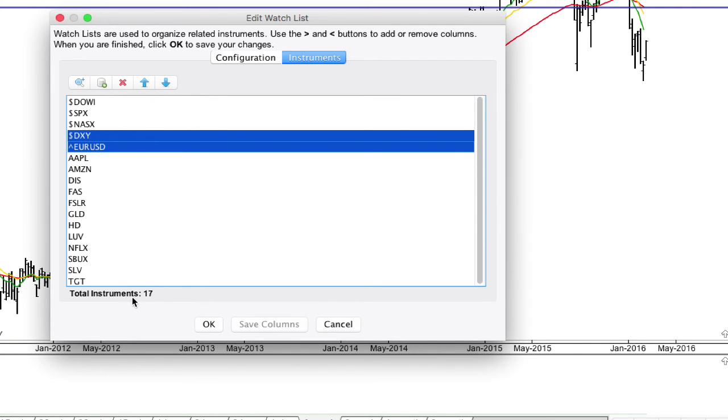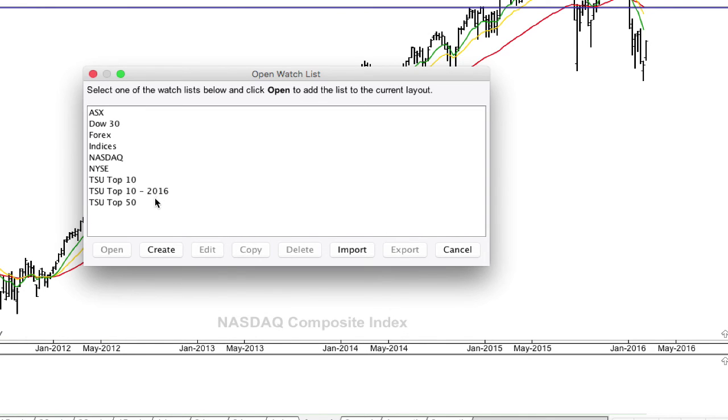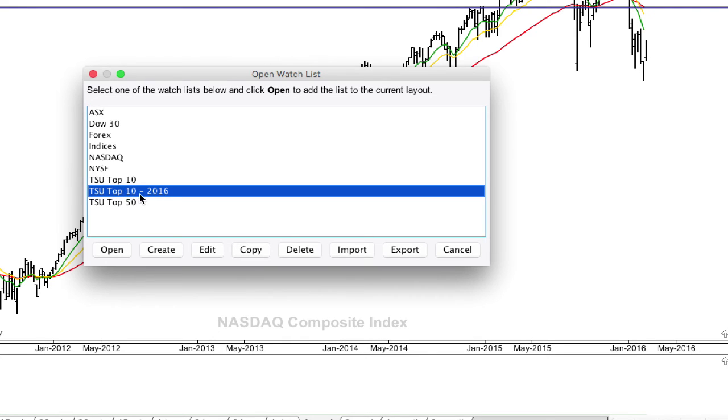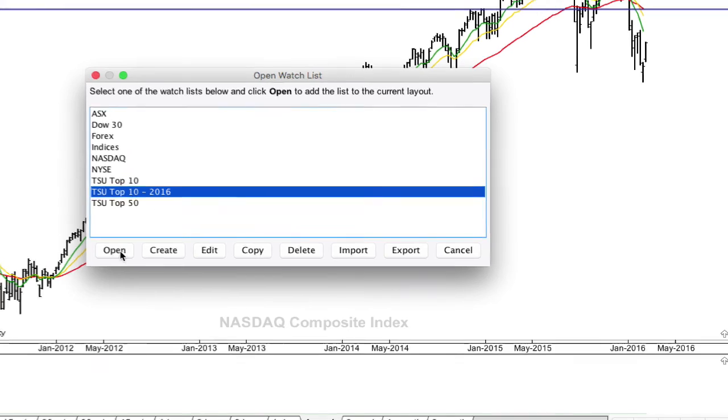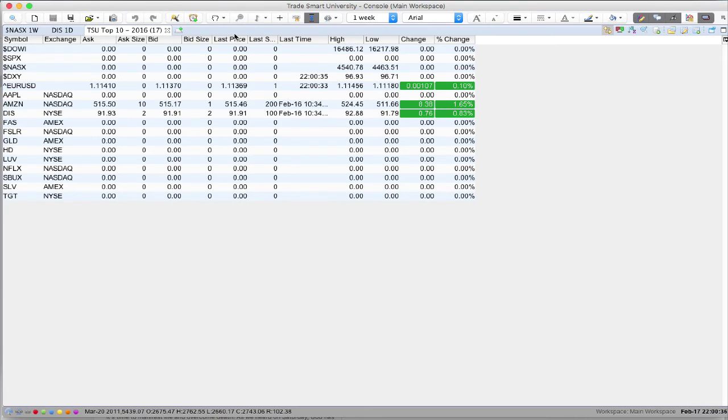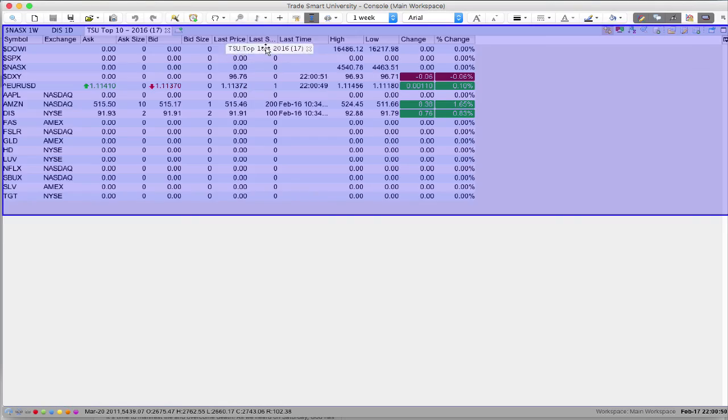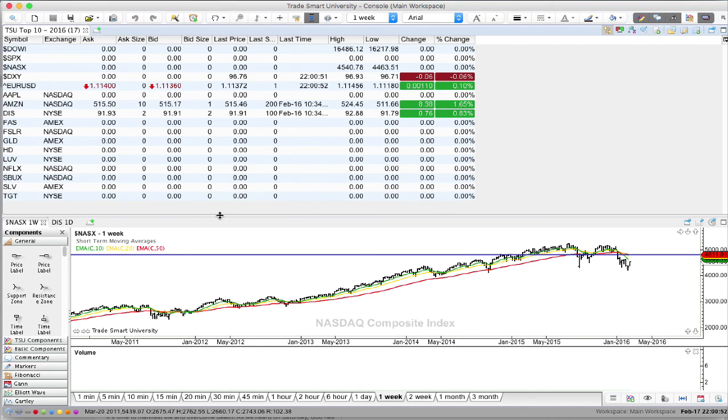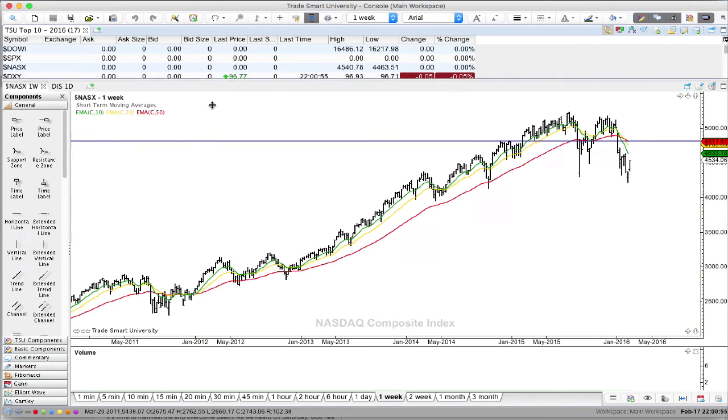So in the end, I actually have 17. This is our basic TSU Power Trader watch list. And then that's done. Tradesmart Top 10 2016. Now, what happens is if you click on open or you double click it, it will bring up that watch list. And here are all the stocks that we look at in every Power Trader, along with the quotes and everything. I just opened it up. It opens up part of the same window. If you want to move that around, just click on the tab and you can actually put it at the top like that right there. You can resize it. All sorts of great things that you can do.